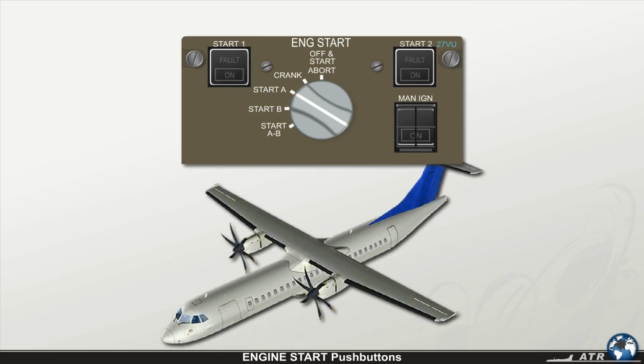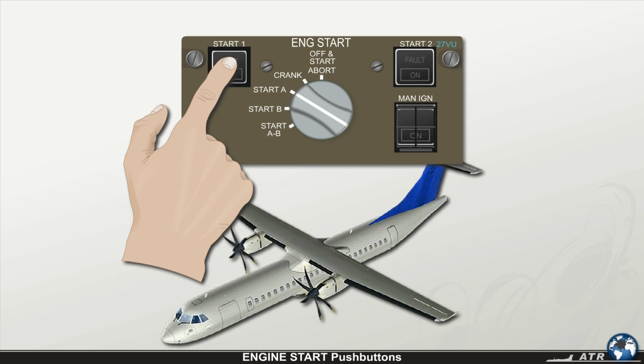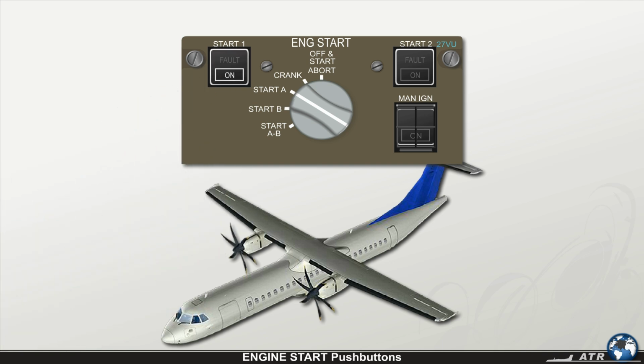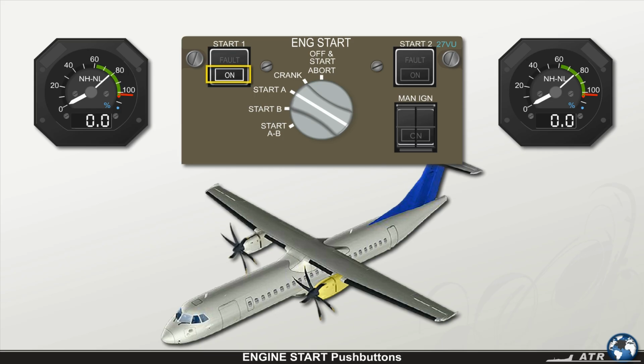The start push buttons, one for each engine, are located on the left and right side of the engine start rotary selector. By momentarily depressing the push button, the engine start sequence of the respective engine is initiated. The on light illuminates white until reaching 45% NH and then automatically extinguishes, indicating that the engine has reached self-sustaining speed.